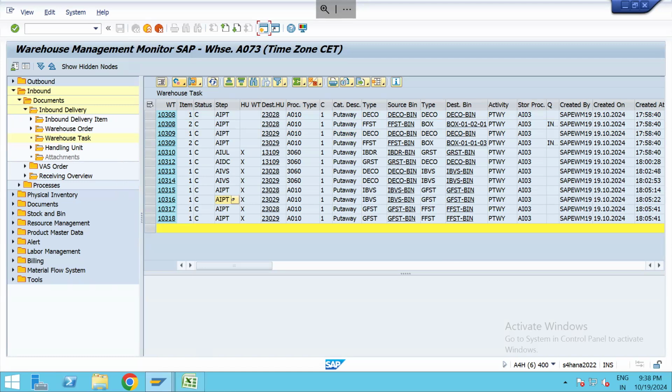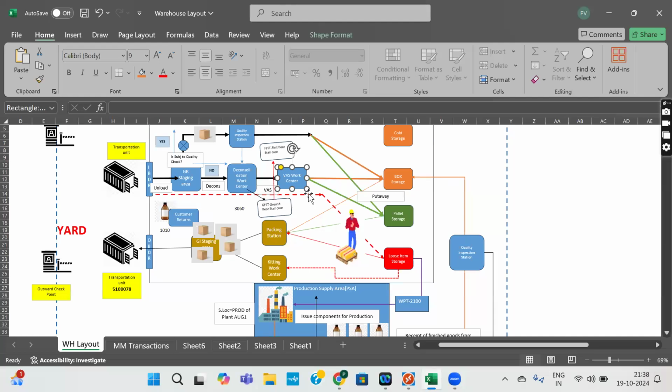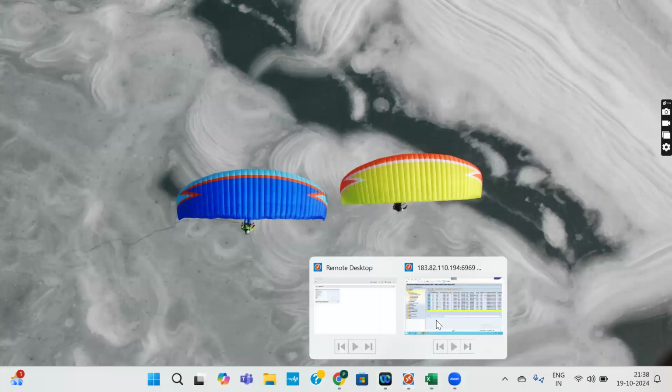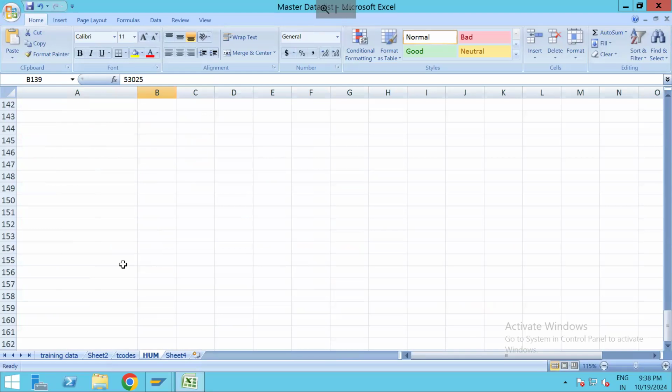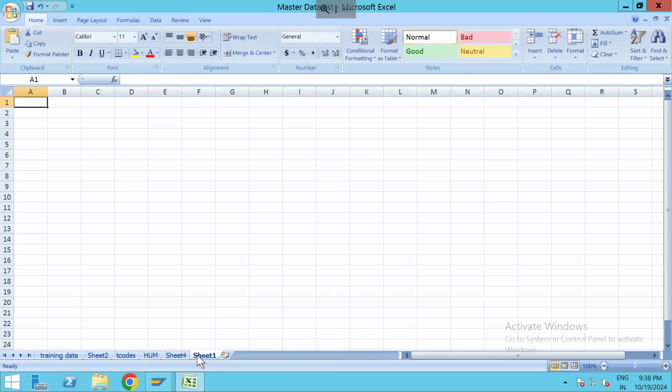Now, same thing, that is inbound VAS, we are going to apply in the outbound scenario. Okay, VAS is applicable in the outbound scenario. So when we apply VAS in the outbound scenario, in which context do we apply? We apply it in the process called kitting. Yeah, the kitting process.